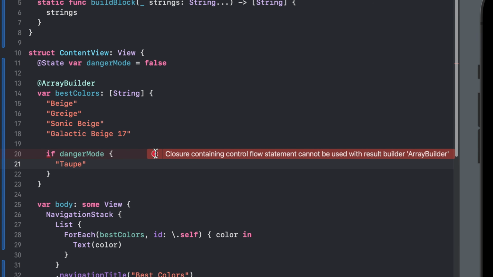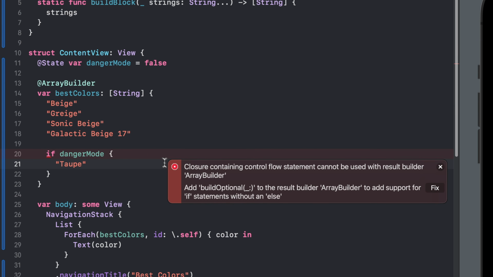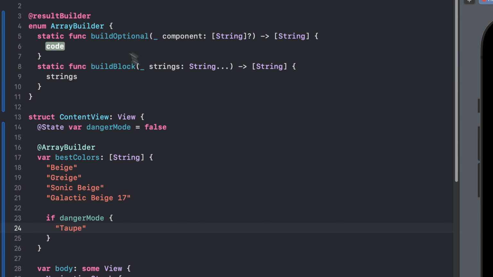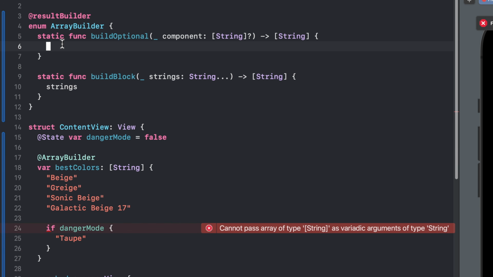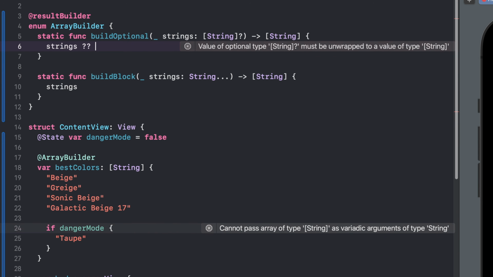And here we get that error as promised. If I click on the little icon and say fix, it will throw in optional here. And we're going to get this component here, which is an optional list of strings. And we can say strings, question mark, or empty string to get that to compile.